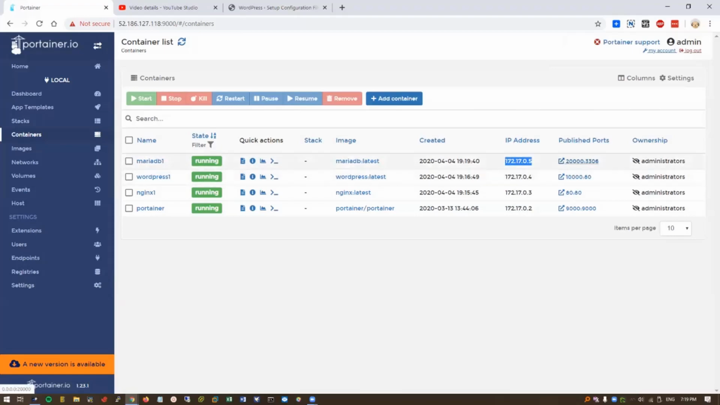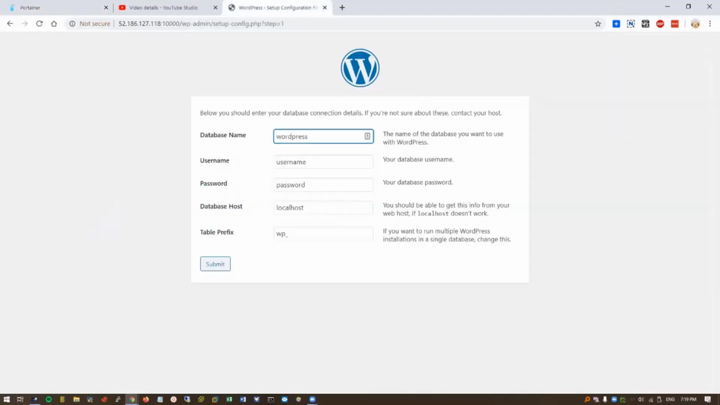If you didn't expose 20,000, then most likely you can use that IP to connect. So the username, we're using root. We have the password 1234 and the database name.